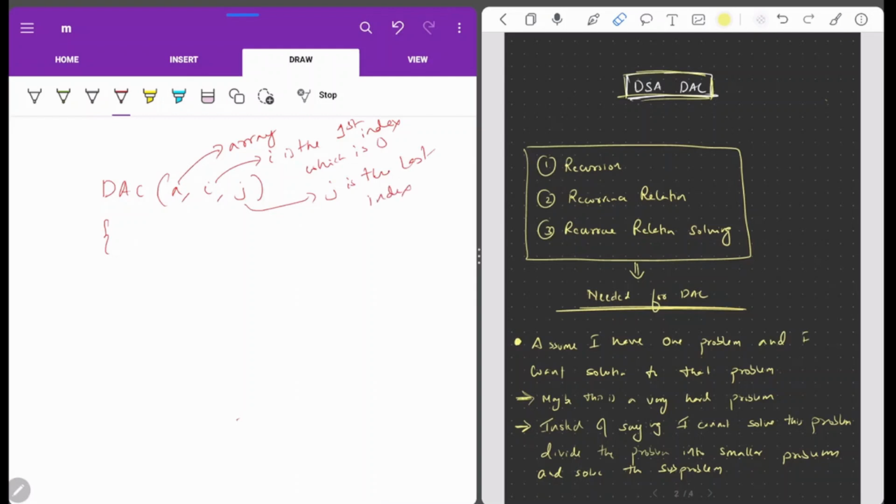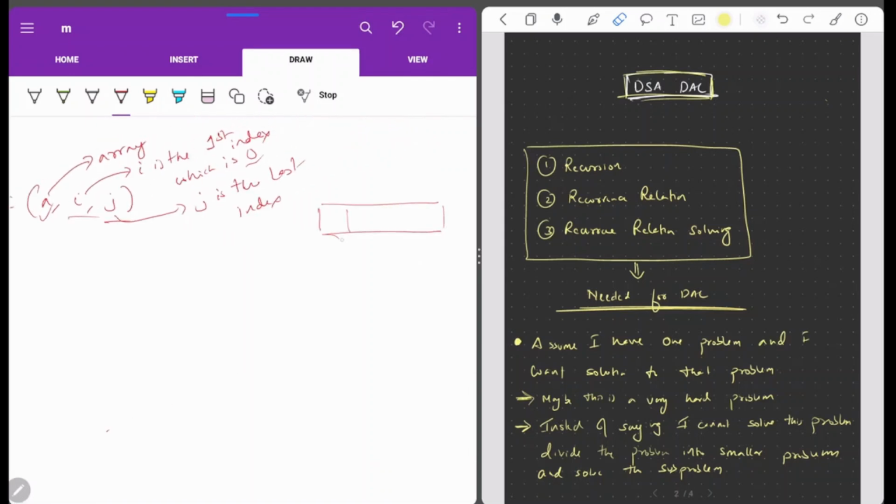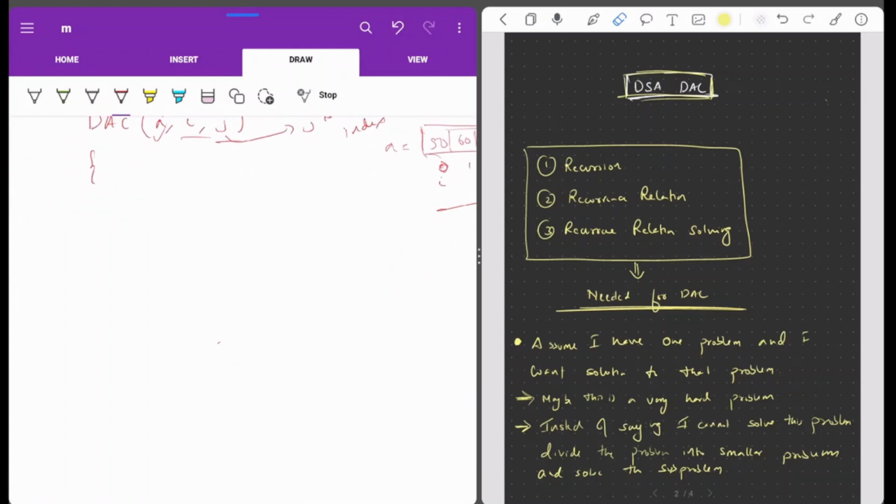Let me take an example. Let's say you want to sort this array A, whose indices start from 0 to j. 0 is the first index and j is the largest index. j can be anything. So the starting index is i and j is the ending index. Let's say your array will look like this: 0, 1, 2, 3, 50, 60, 10, 11. You want to sort this, where i is 0, this is j, and this is the array A. According to the divide and conquer algorithm, I will write just the template.